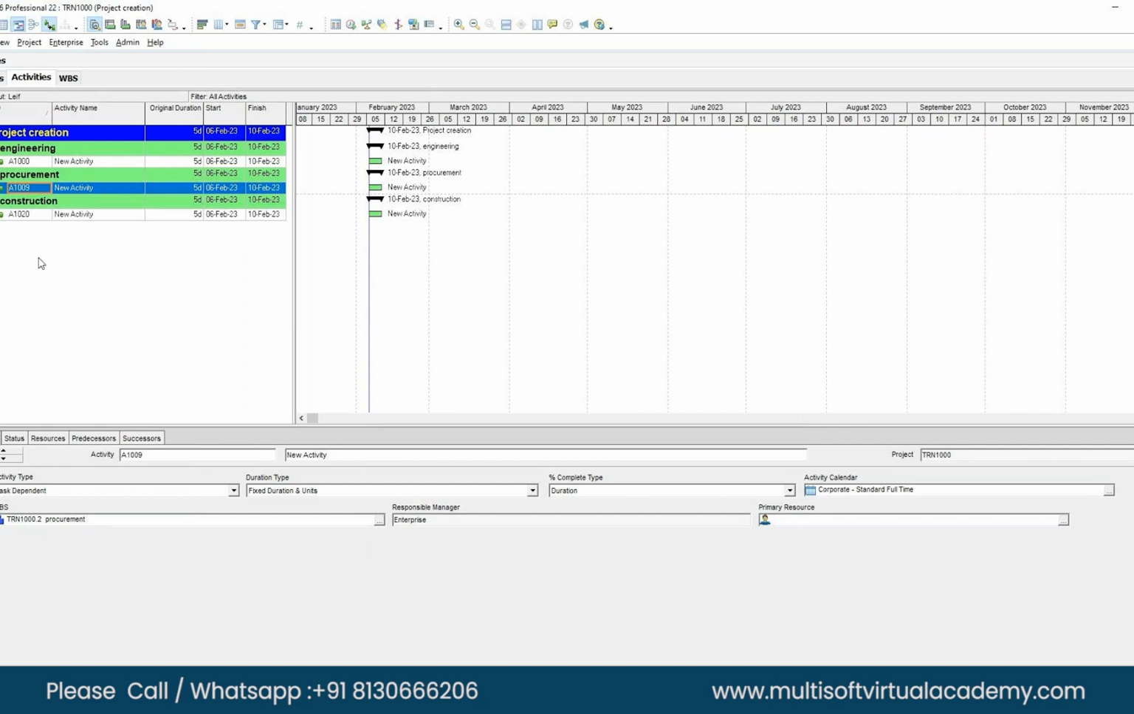Let's give it the name engineering activity. Let's give it the name new activity 1000. We give it the name engineering, and let's say we give it an engineering duration of 10 days, where 5 days are written. Yes, hit 10 and enter.